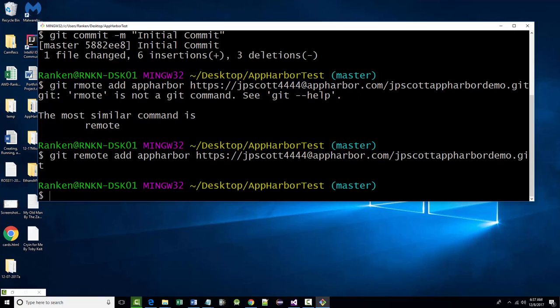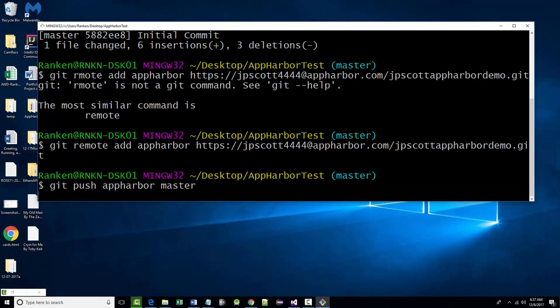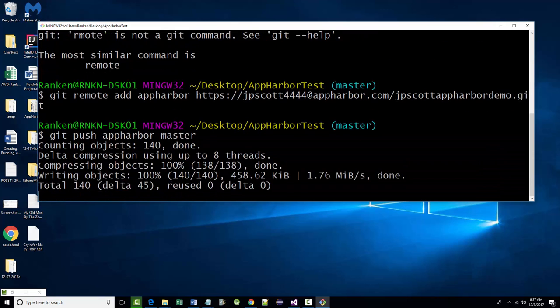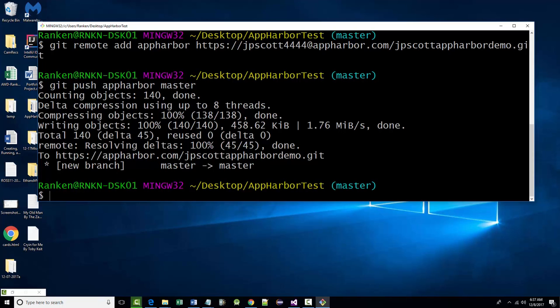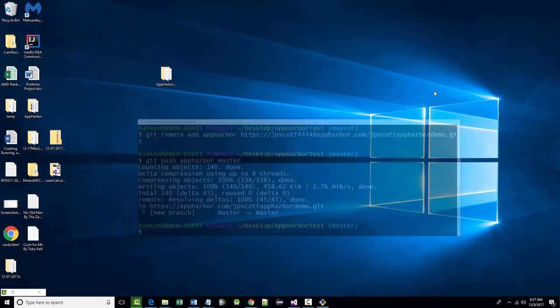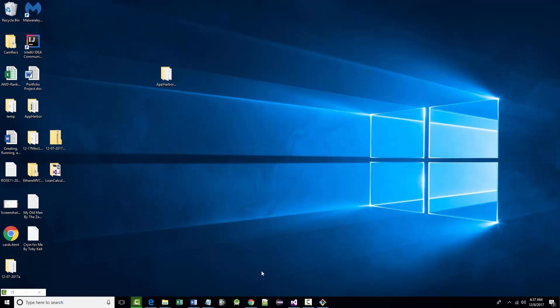Okay. Now I want to try to do a git push Appharbor master. And boy, that went really, really quickly. Okay. So I'll go back and review those steps in just a moment.